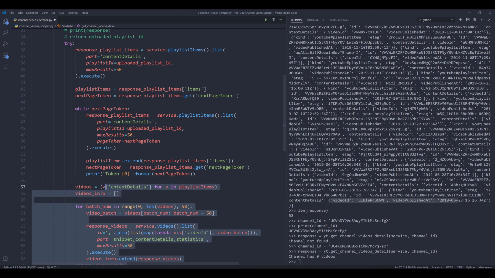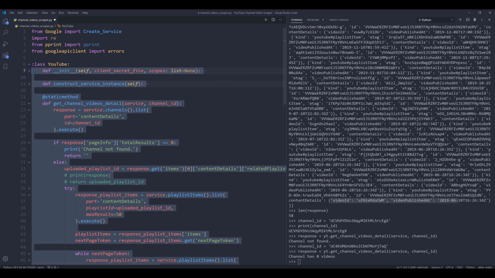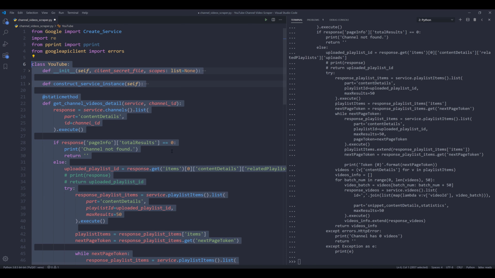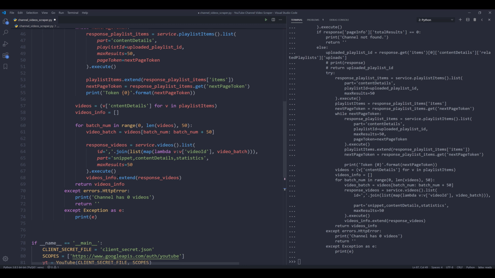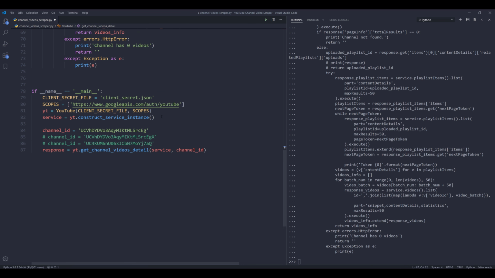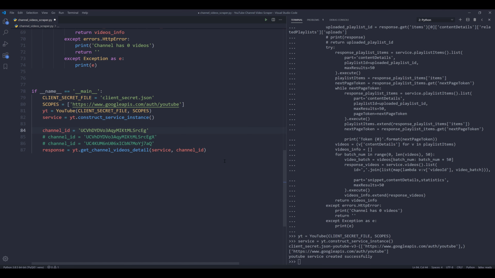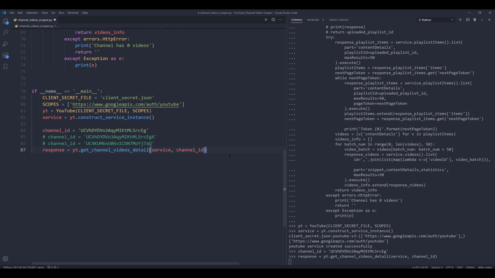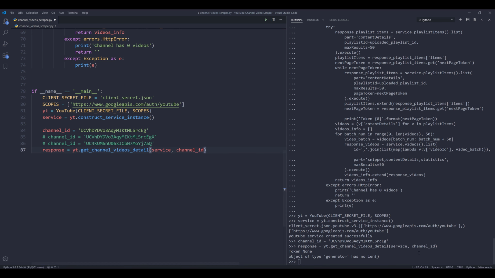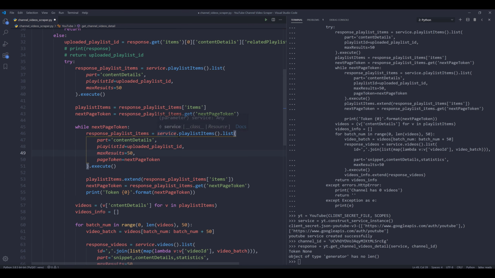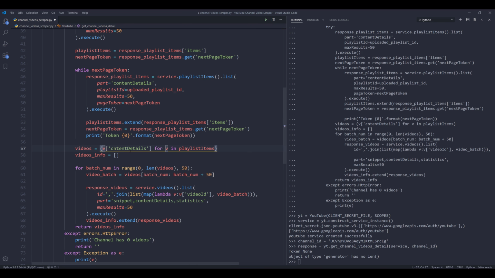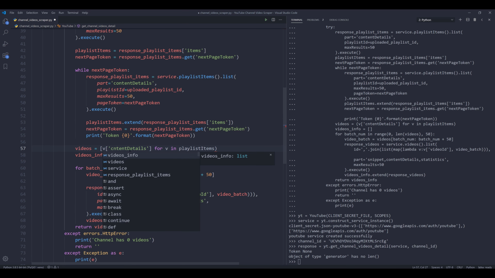Right, now let me reconstruct this class. Let me just double check, make sure I have everything. Okay. Now let's see what we have so far. So I'm going to rerun everything. And here I'm getting an error: generator has no len. So let me take a look. Oh, I think this is the problem. So let me make that a list.